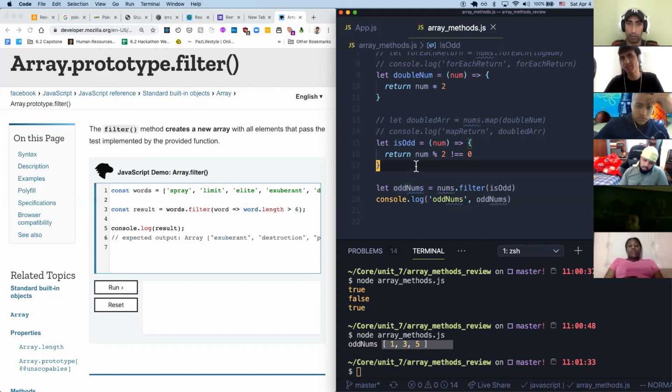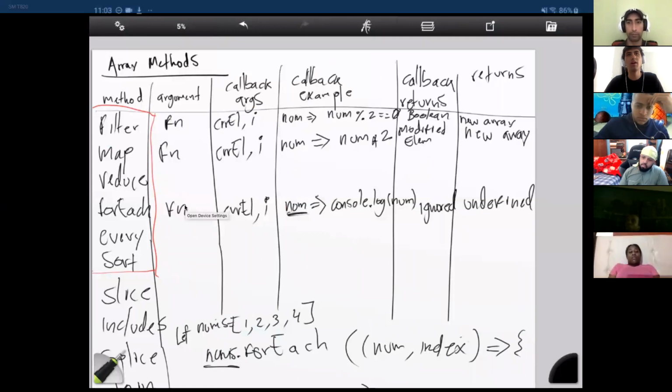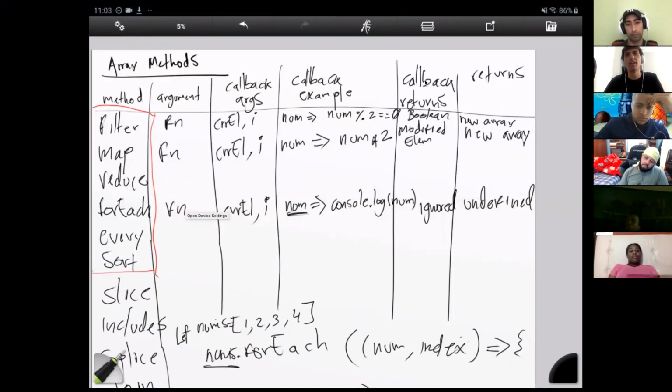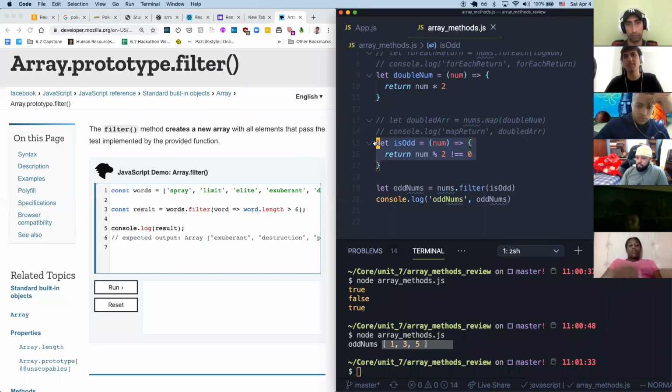So important things to remember here. The callback must return a Boolean. We can see that here. This is our callback. This is the function that we're passing into our filter, the is-odd function. This is why filter is called a higher order function, because it takes in another function as its argument. And this function must return a Boolean. This is going to return true or false, right?